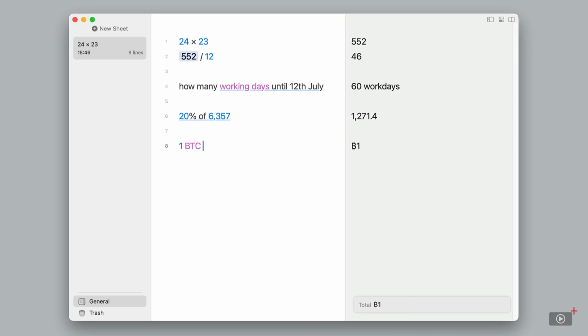1 Bitcoin in GBP gives me that value. And if I wanted to know what half of that was, just say divided by 2. Gives me the answer straight away.